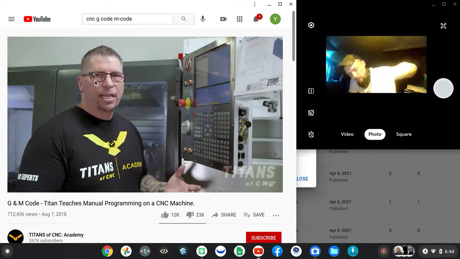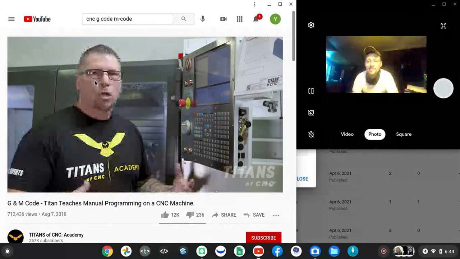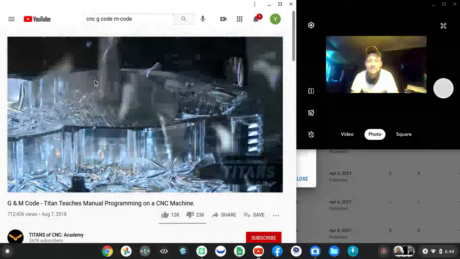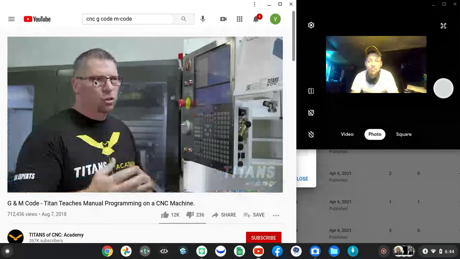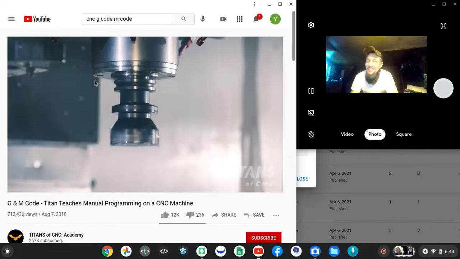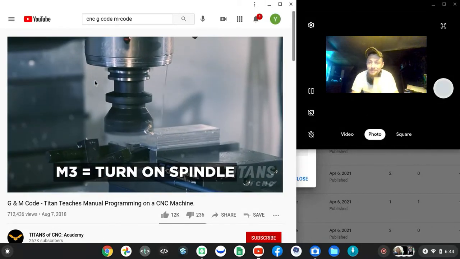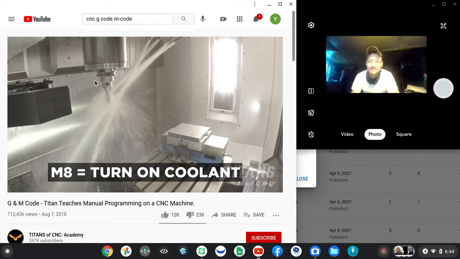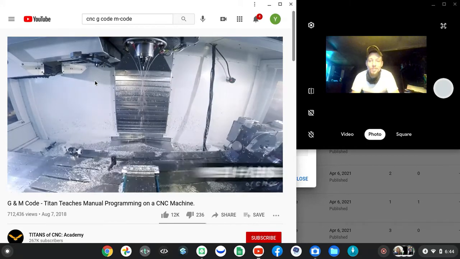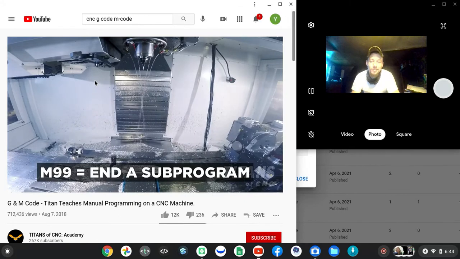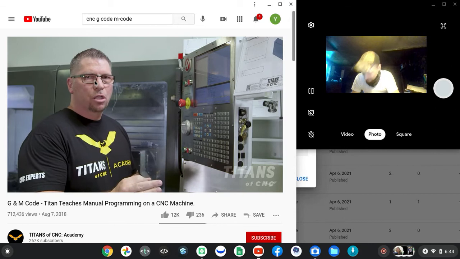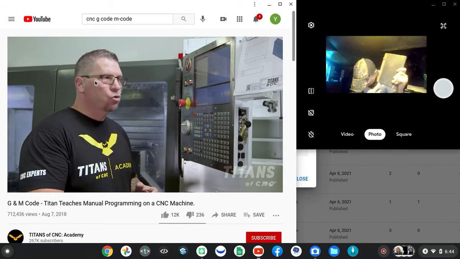One thing I'll also say is G and M codes, what are they? G codes actually create action. It makes the machines move. M codes usually turn things on or off. So to turn on the spindle, you hit M3, spindle turns on. Turn on the coolant, M8, shut off the program, M30. So G codes create movement. M codes turn things off and turn things on.